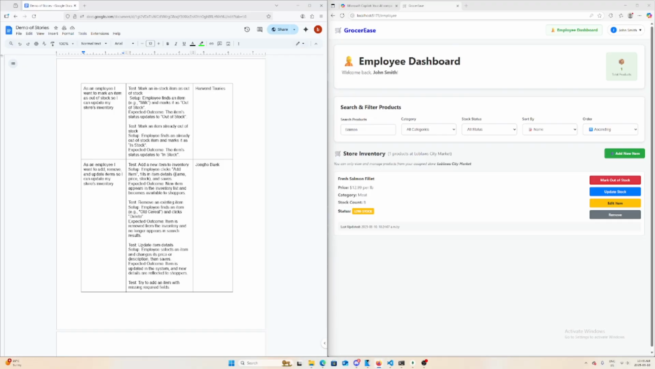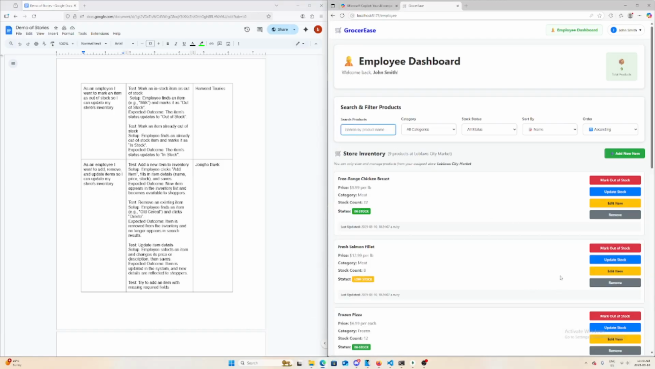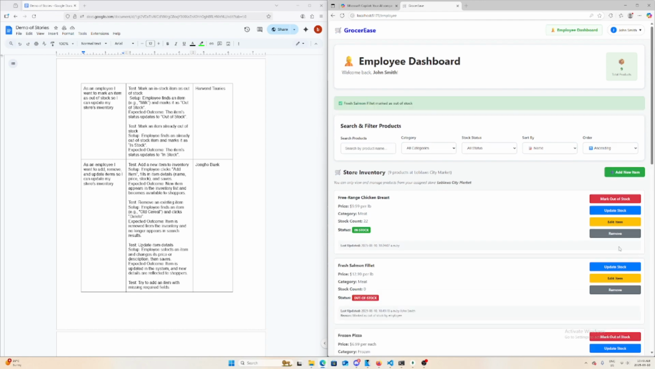As an employee, I want to mark an item as out of stock so I can update my store's inventory. Test: mark an in-stock item as out of stock. Employee finds an item, i.e. milk, and marks it as out of stock. Since we're already on salmon, we might as well just do that on salmon. Mark out of stock. Okay.